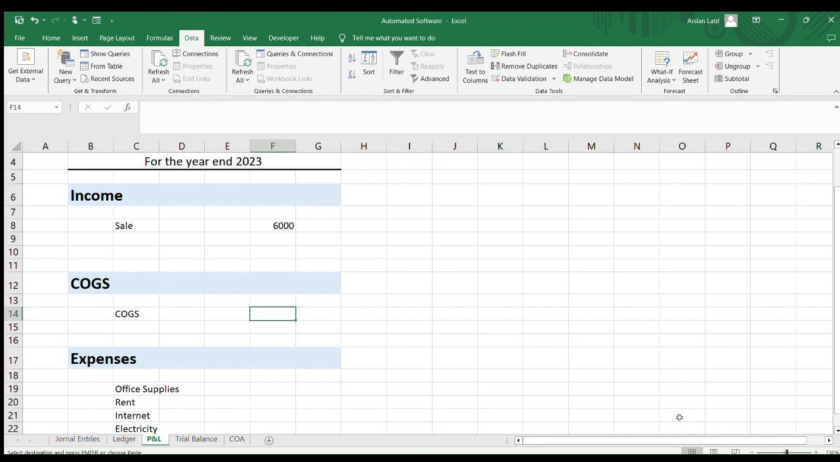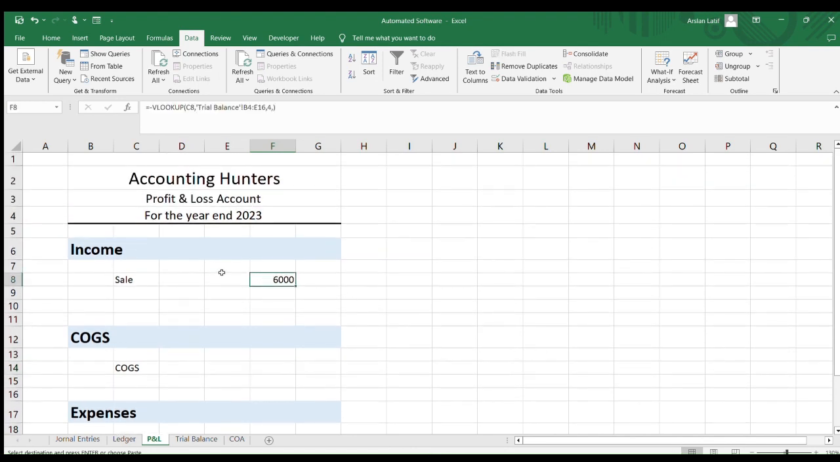Before copying a formula, you must know that the formula should be restricted by using F4 in both.